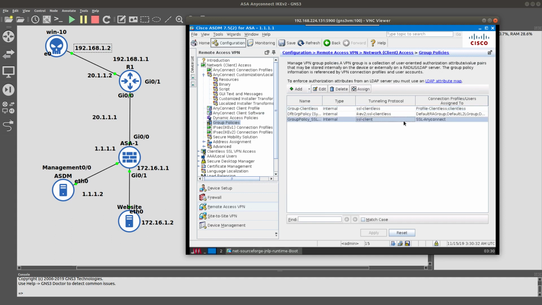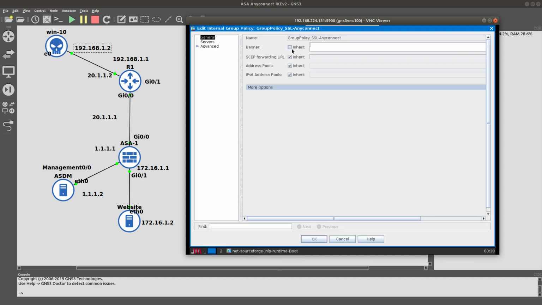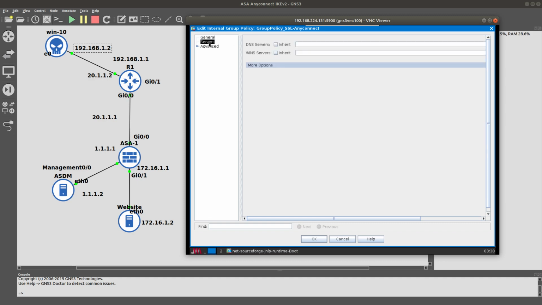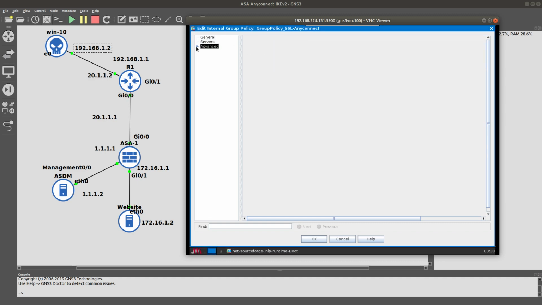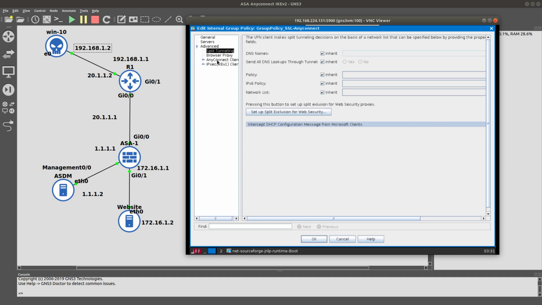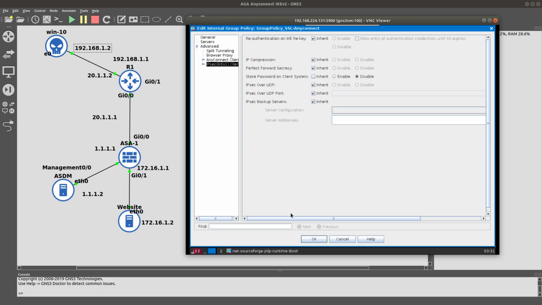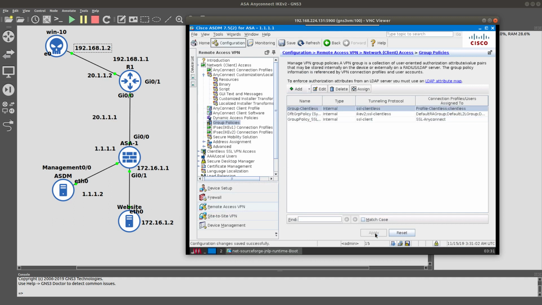over here we want to assign our own banner, which is going to say welcome to SSL AnyConnect. More options. We just want to enable SSL VPN client. Okay. Servers, you don't want to do that. Advanced. Split tunneling, you can do split tunneling. You can do AnyConnect client over here as well, and IPsec IKEv1, but we don't want to do any of that. Let's go ahead and apply it, save it.